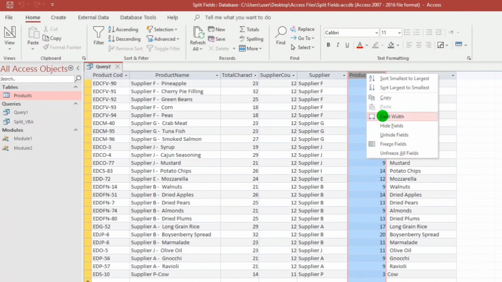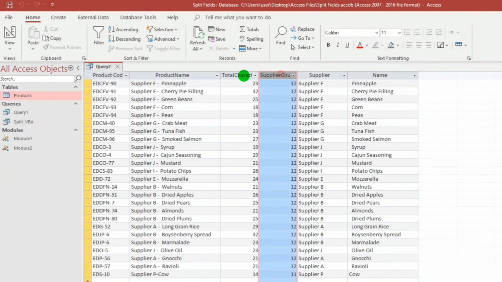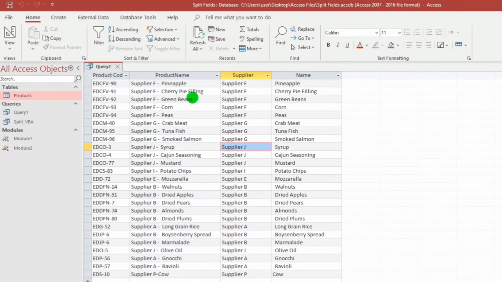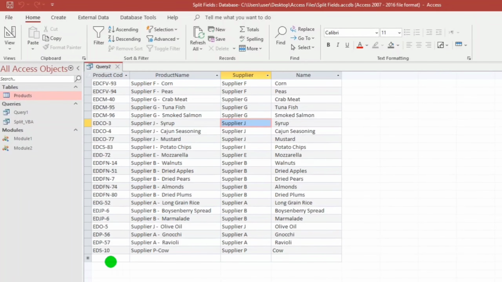Let us hide this. Okay, guys. So supplier F and then pineapple. It's working. But let us add, for example, EDS dash 11, and then supplier O dash tomato. So this one, guys. So it's perfect.